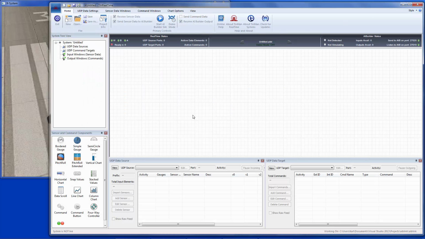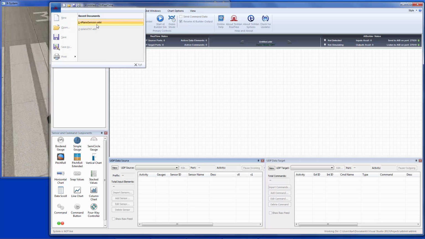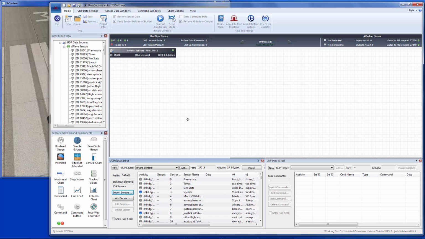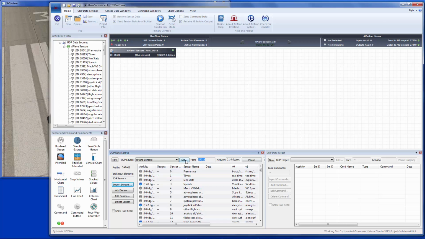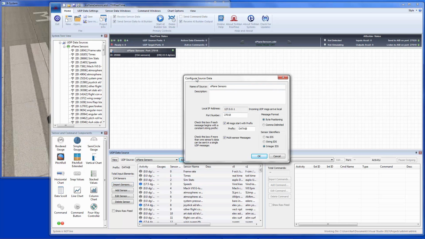I'll close the browser, and what you can do is we've already created the sensor data template maps for X-Plane, and these are really very simple to do. It's just a little bit tedious when you have so many on one system. So anyway, I'm just going to bring them in. I'm going to load these X-Plane sensors. There they all are. That's 134 sensors, and it's already listening on port 27018, and that's specified here in the configure UDP source dialog.